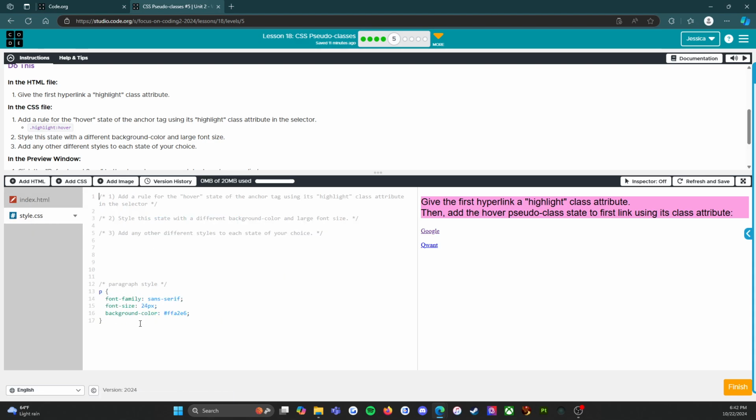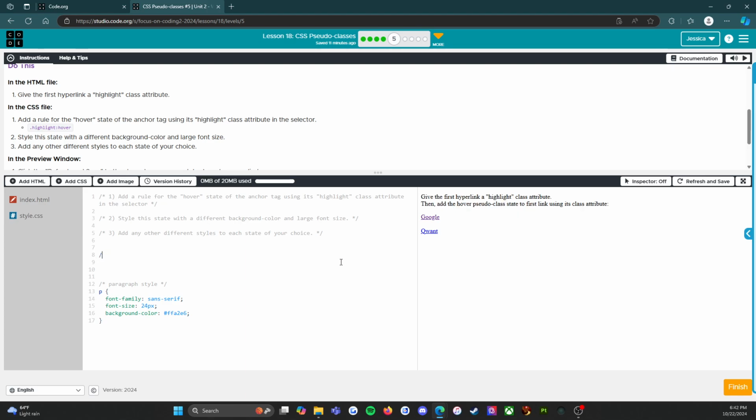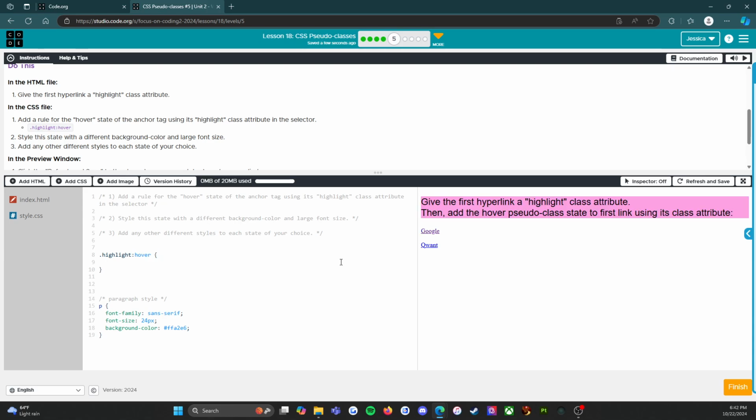All right, so highlight, hover. Okay, and then style the state with a different background color. All right, so background color, we're going to make pale turquoise. That works. And then font size, we'll make 32. That's big. All right, so let's see what happens. Hey, it worked. Okay, good.